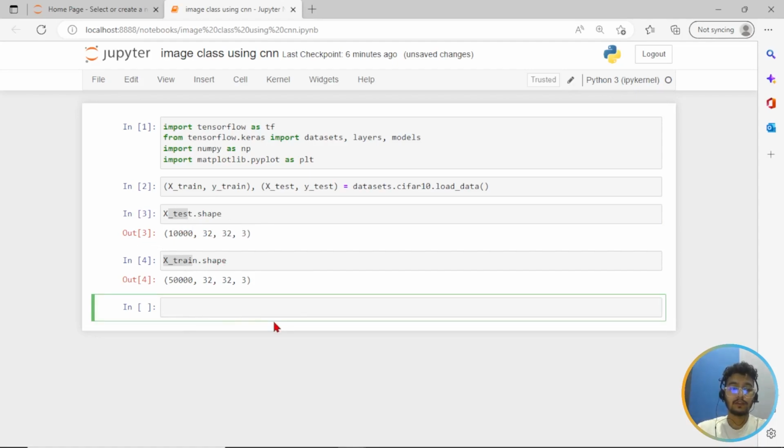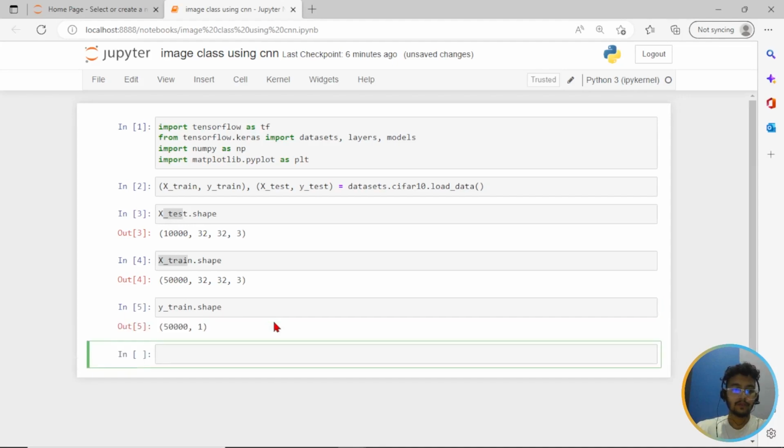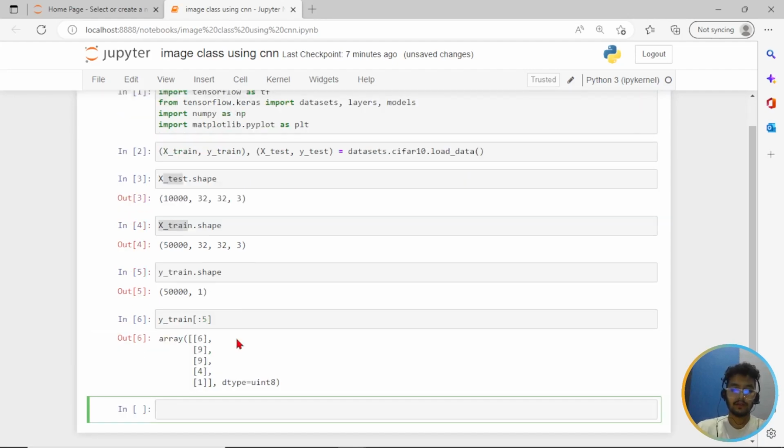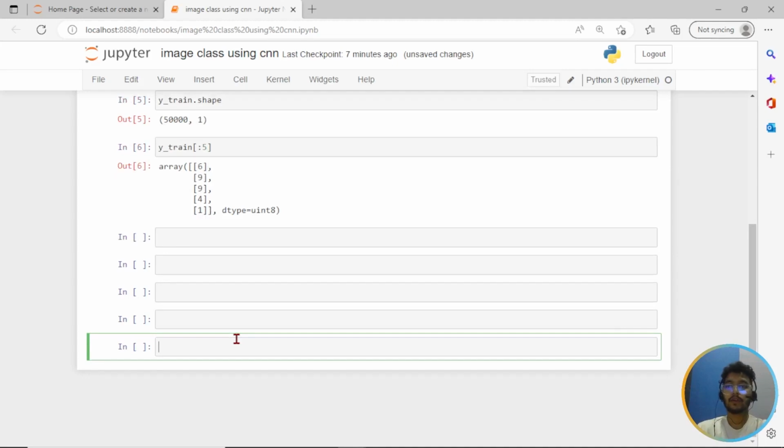And so moving ahead, we will see y_train.shape. Okay, and here we will see the array. So y_train, let's run this first. Let me give some space.